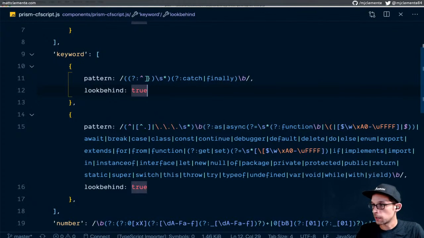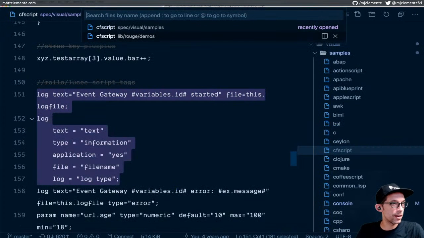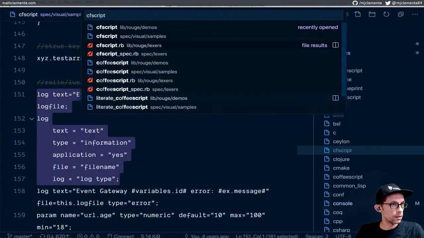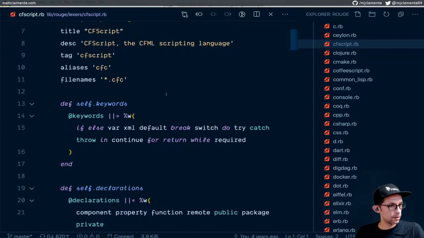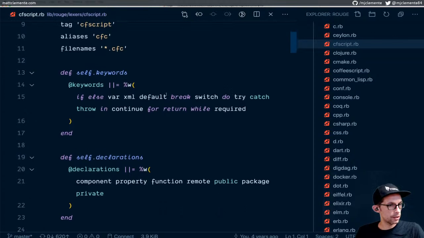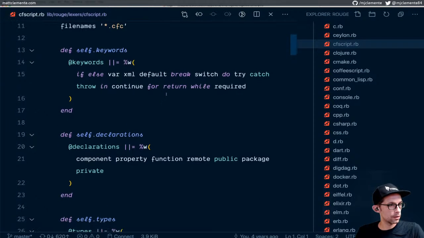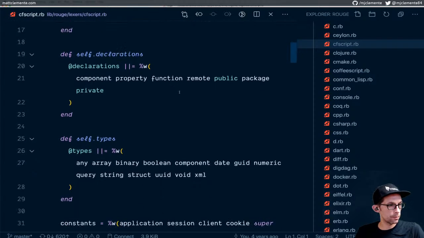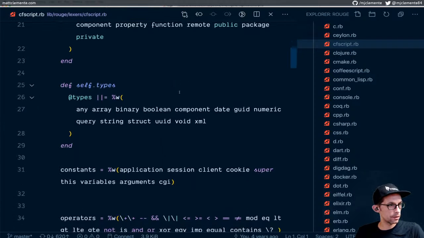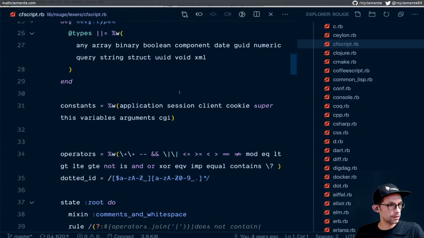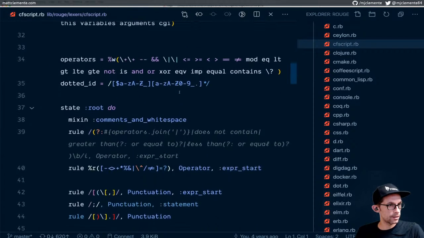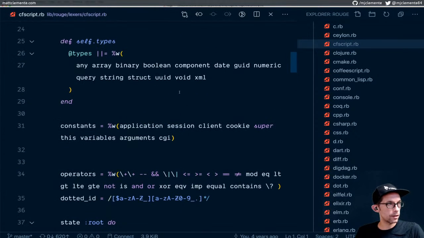I don't remember. I don't consider this cheating. I don't remember how this was done in CFScript in the Rouge one. So we defined keywords, component property function public, self types, constants, operators, dotted IDs.